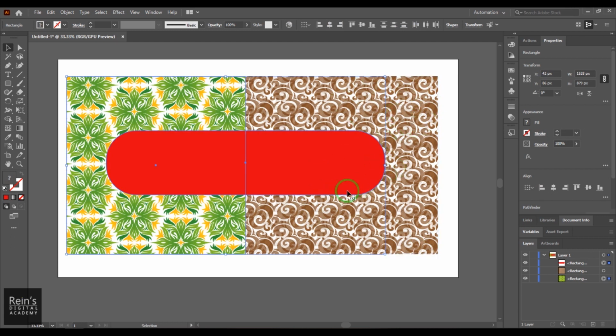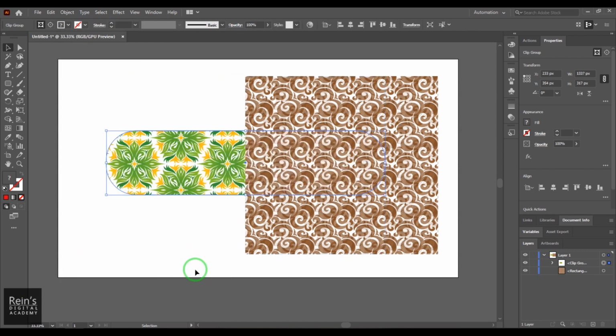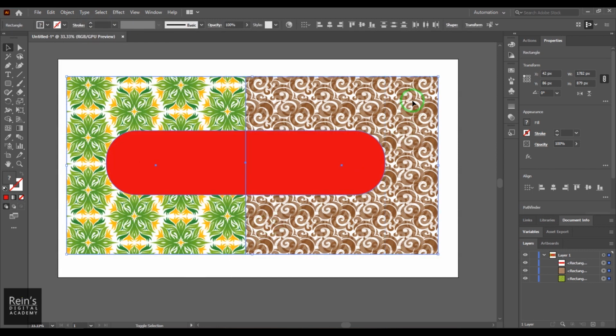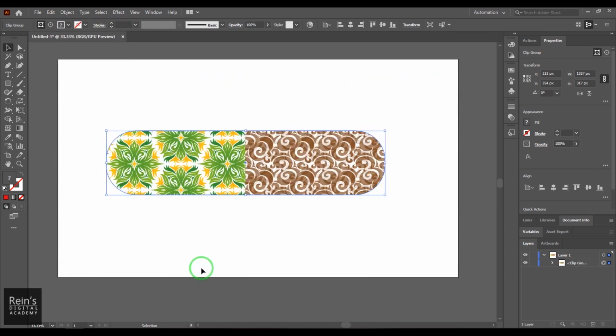So now I'm selecting the red rectangle and the two patterns which are there in the background, and I'm applying clipping mask. Sorry, I have not selected, I guess. I'm going to select it and then apply clipping mask. You should be able to see it has clipped both the patterns because I've selected the three objects here. So you can select more than two. When you select two, it is the top object, the clipping path, and the second object becomes the masked object.